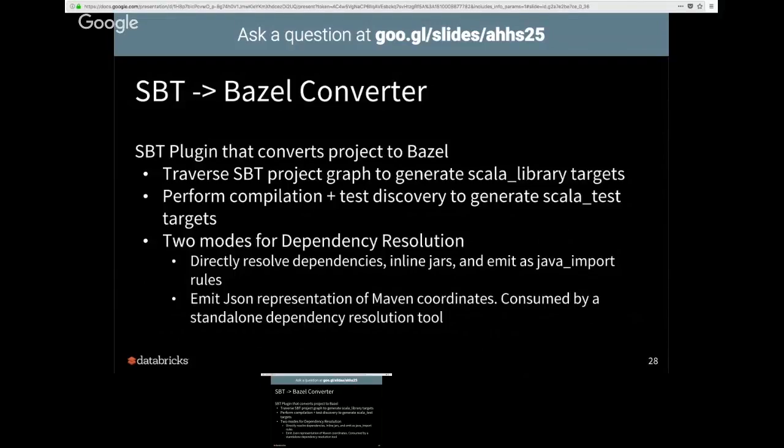And we also had to handle Maven dependency resolution that SBT, like Maven, takes care of. So we had two modes for this. Initially, we would directly resolve dependencies and just check them in. Later on, we emitted a JSON representation of the Maven coordinates and built a tool to take that representation and convert it into a set of build files.